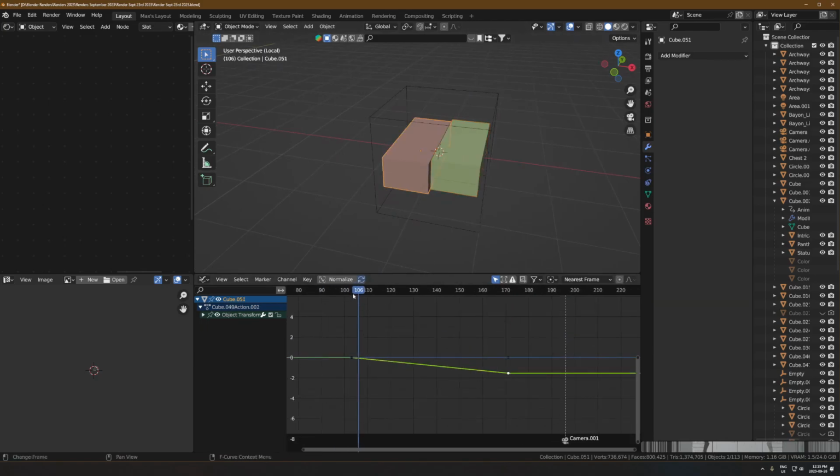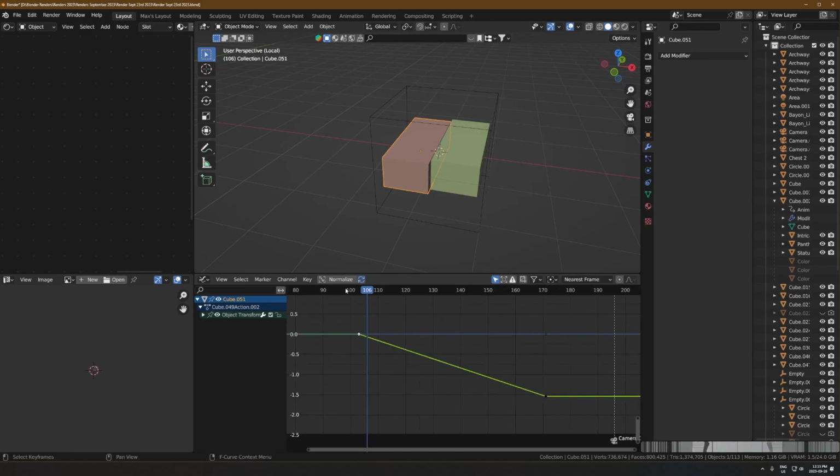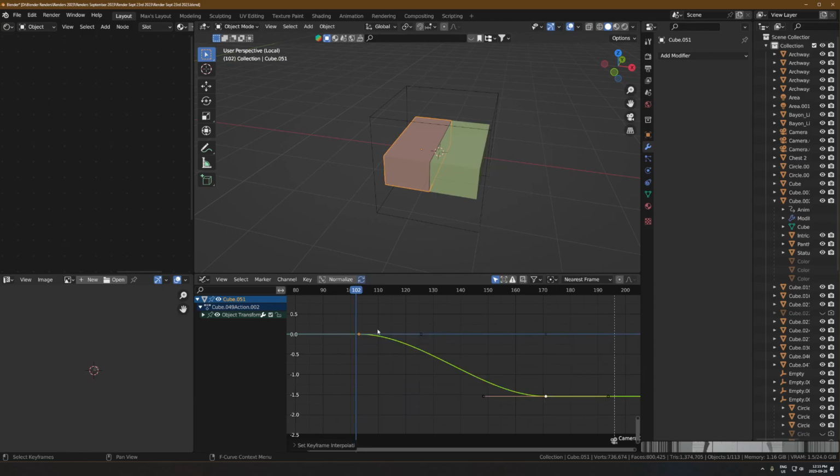So right now it's just added these linear keyframes where it's just a perfectly straight line, so it's not moving, and then it goes to just moving linearly and then just stops moving. That would be nice to get rid of. So I think what I might do is actually right click, interpolation mode, and then switch this over to Bezier. And then this will kind of smooth out the curve a little bit.